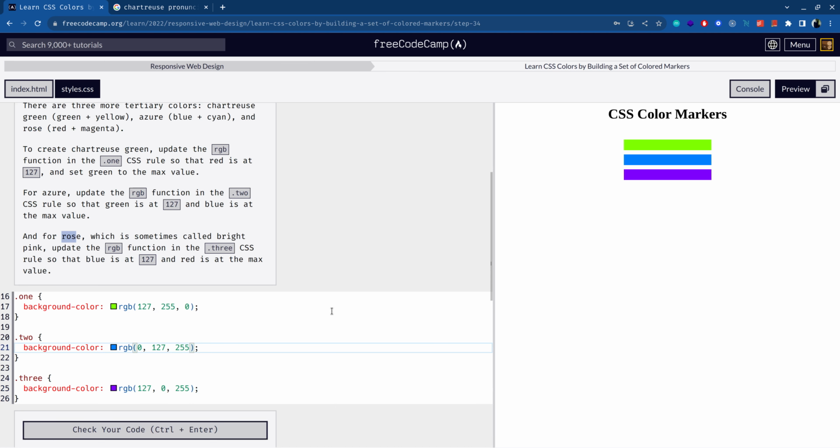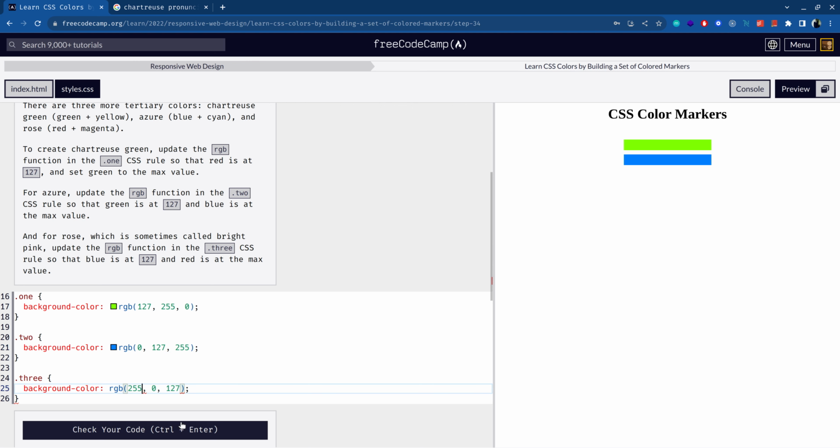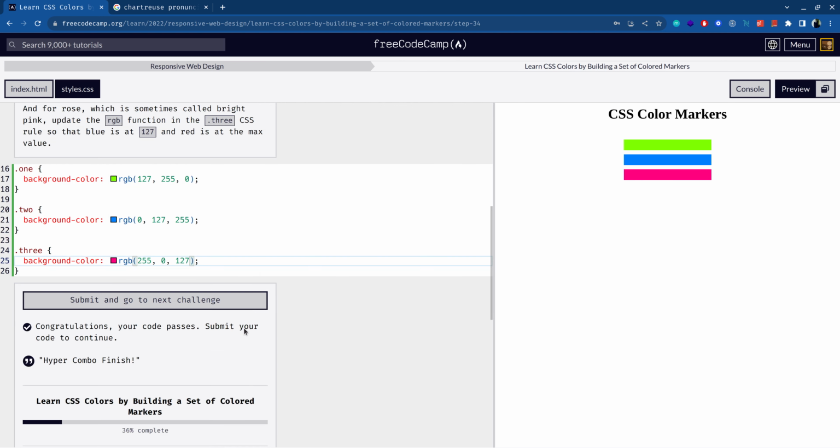Now rose color. Blue is 127 and red is going to be 255. So this is rose. Okay.